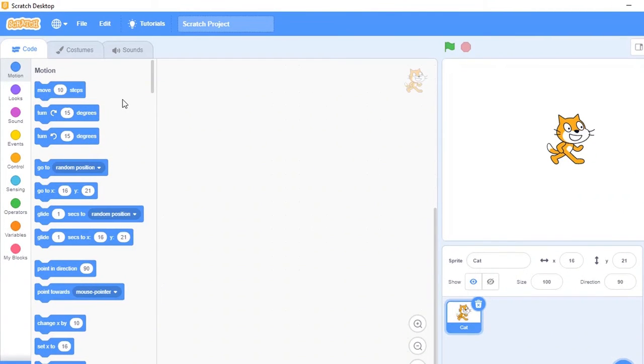Now, looking at the code section, we have different tabs too and different functions too. What are the tabs in the code section that we have? We have the motion code, the looks code, the sound code, event code, control code, sensing code, operators code, variables code, and my blocks code.